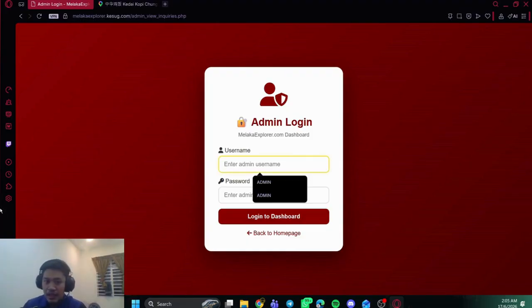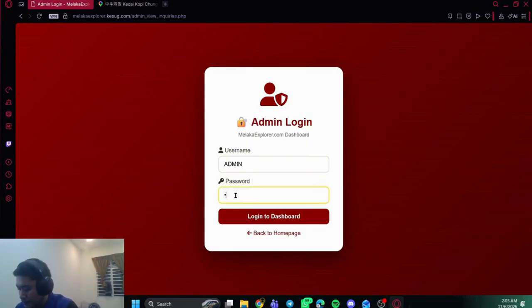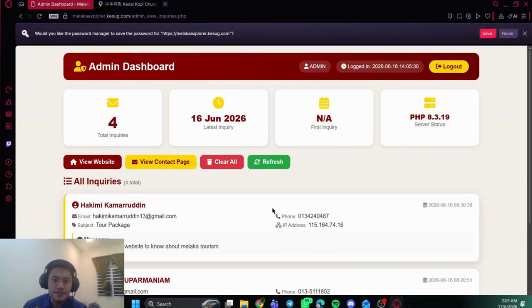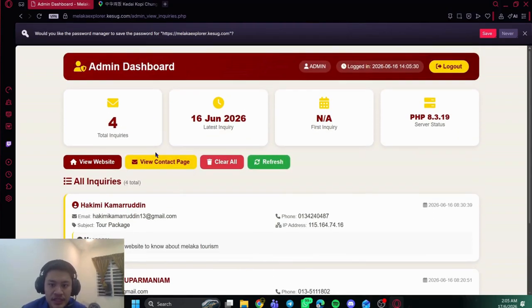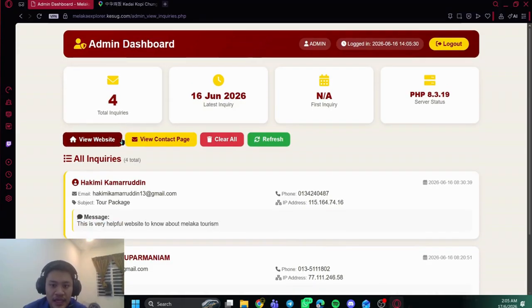Before that, I will enter the username and then the password. So in this place, only the admin can see all inquiry messages submitted by visitors. For now, we have 4 inquiry messages and feedback, and we also have the statistics. We have statistics about the total inquiries, latest update, and the first inquiry. And then we have the server status that we use now, PHP 8.3.19, and the admin can also clear messages.